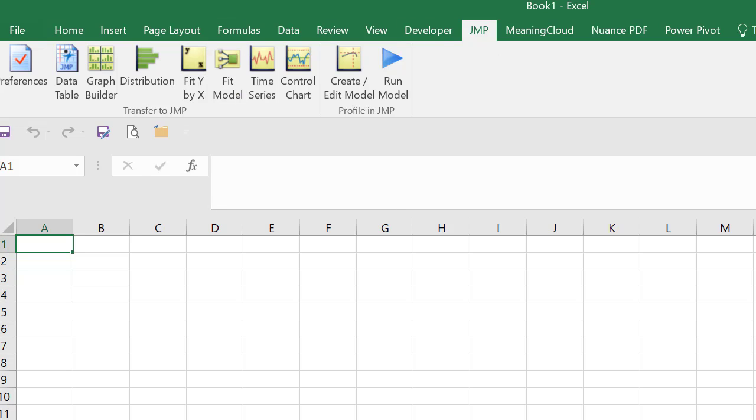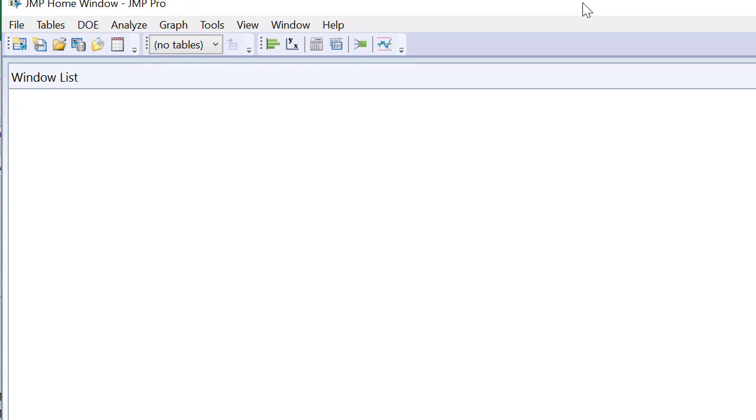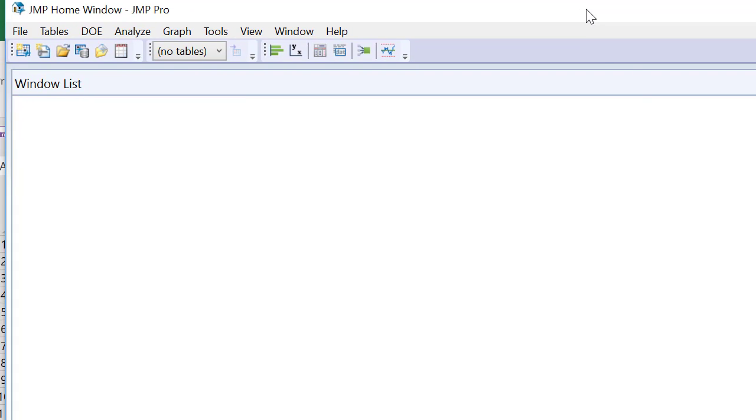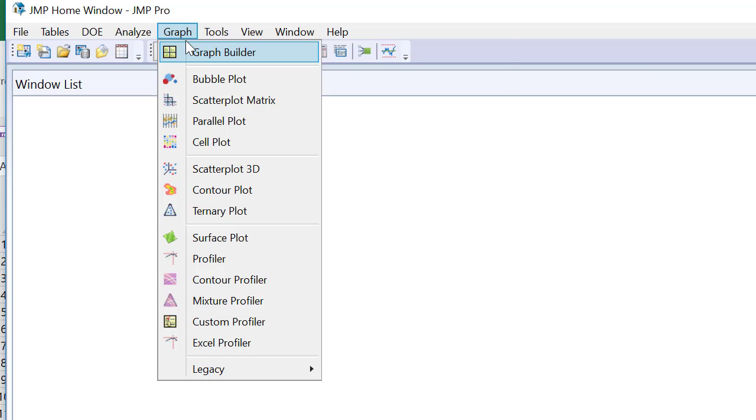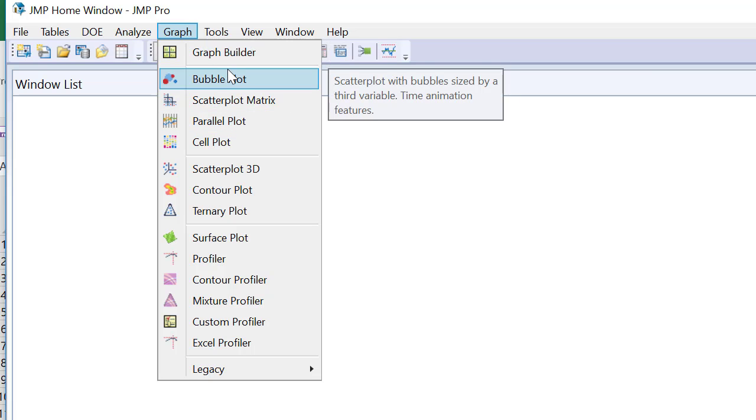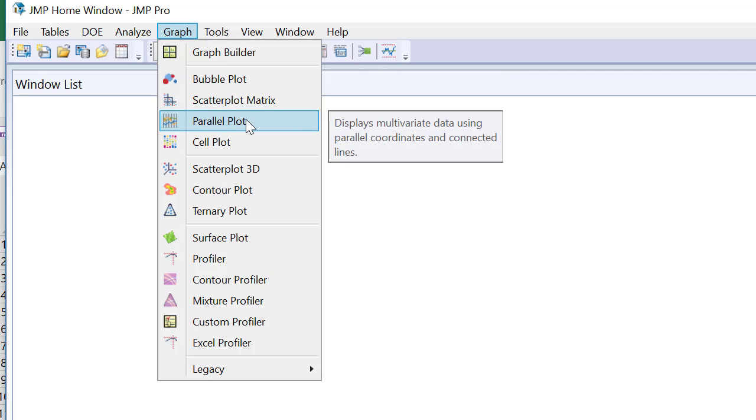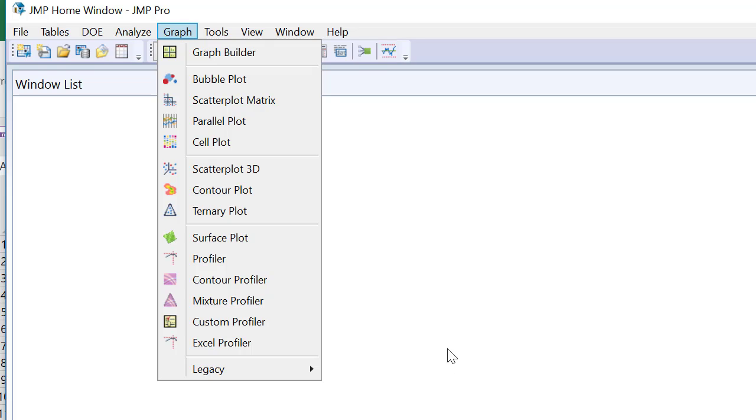The other thing is that when JMP gets installed and you use it, this is what JMP, the program, looks like. Across the top you have your typical menu that you can go and do things with, if you want to analyze different things, if you want to graph different things. I think from last week it was asking for some different plots. Here's the parallel plot if you wanted to use it. That's not available inside of Excel.